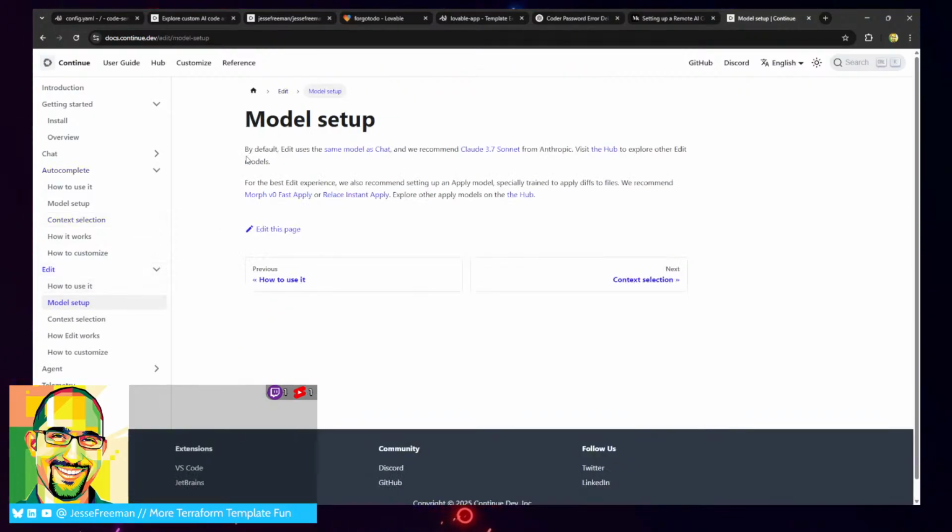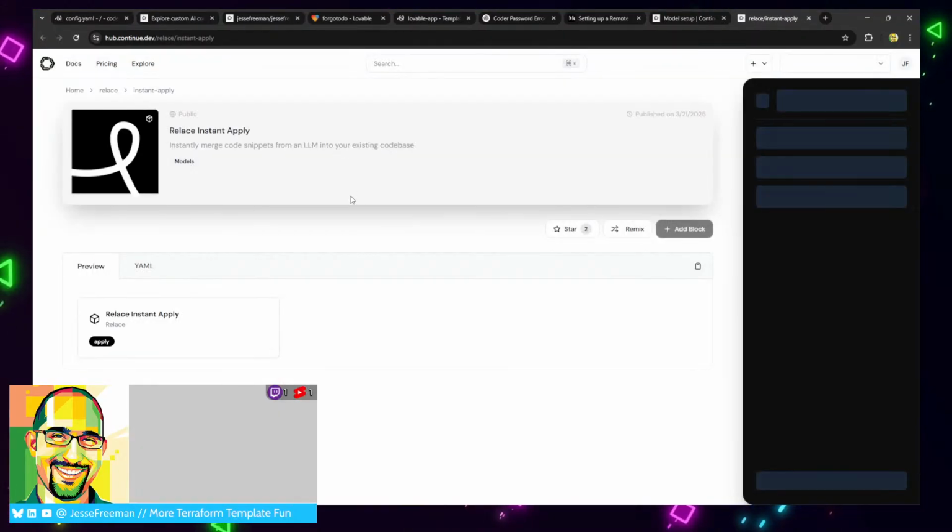Model setup. By default, edit uses the same model as chat. We recommend Claude Sonnet. Visit the Hub's Explorer for the best edit experience. We also recommend setting up an apply model, especially trained to apply diffs to files. Instant apply. Explore the models.